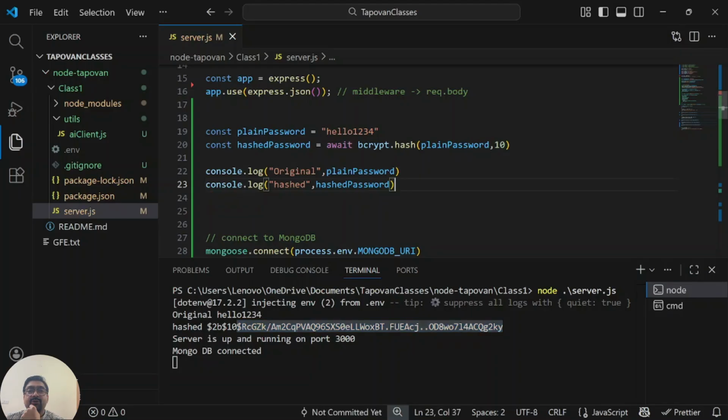Now let us see how the comparison is done. When the user signs up, their password is hashed and stored in the DB. Nobody can figure out that this particular string corresponds to 1234. Next time when the user wants to log in, they will enter their password again. Let's see how bcrypt now compares the password.